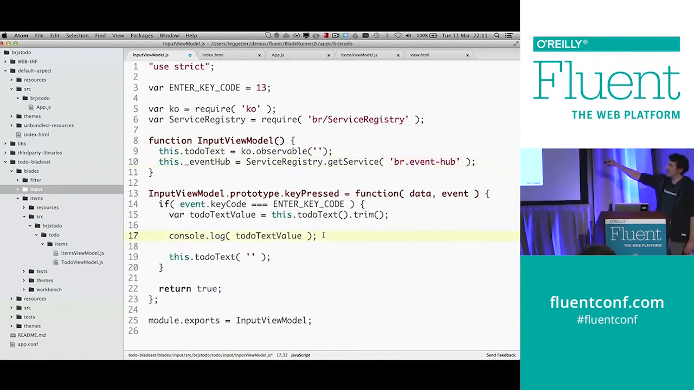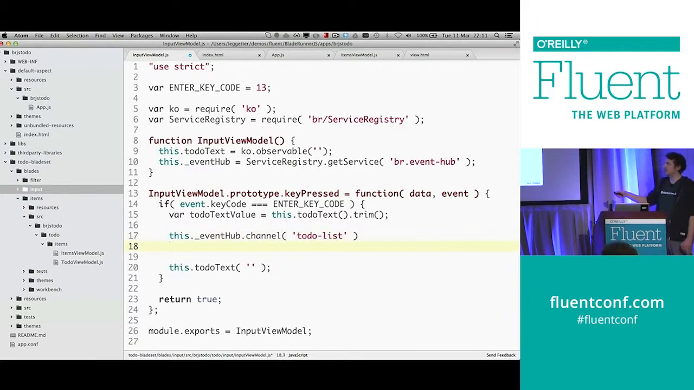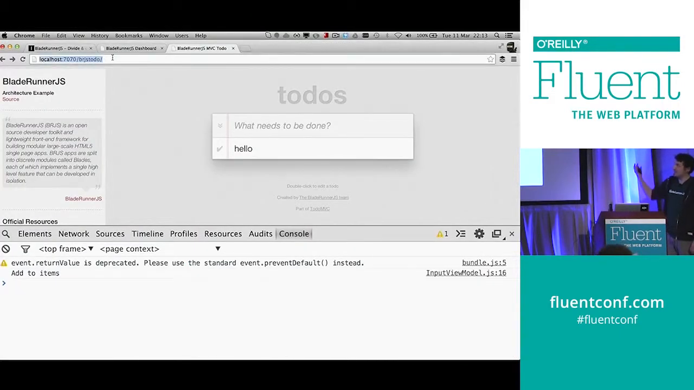And then down here, when the enter key's been pressed, we want to trigger information over this event hub. And we want to be saying, it's on the channel to-do list. So this is the only real contract between these two things. It's the only things that they really know about. They know the name of the channel. They know the name of the event that they need to trigger if something's being added. And they need to know the payload. So the payload here just has a title property and it passes the contents of the to-do item text. So that's that blade now functioning.